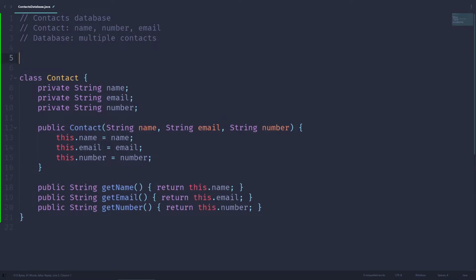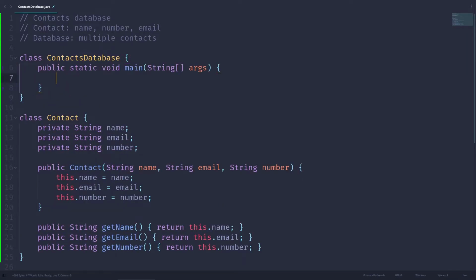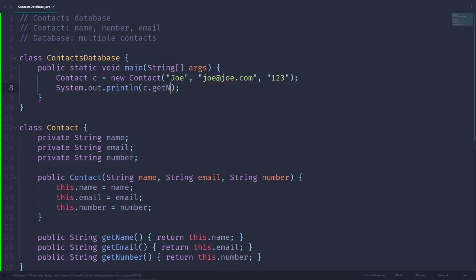Why don't we just test this code? Let's make sure it works. So class ContactsDatabase. Oops. And in our driver code, we need a main method. And let's just make a new contact. So let's say Contact c is equal to new Contact. Let's pass in the name of Joe, like I said before. Let's just try some random things. Actually, that's a long email address. So just say joe@joe.com. The phone number, let's just do 1, 2, 3, 4. Why not? And let's just print out c.getName.